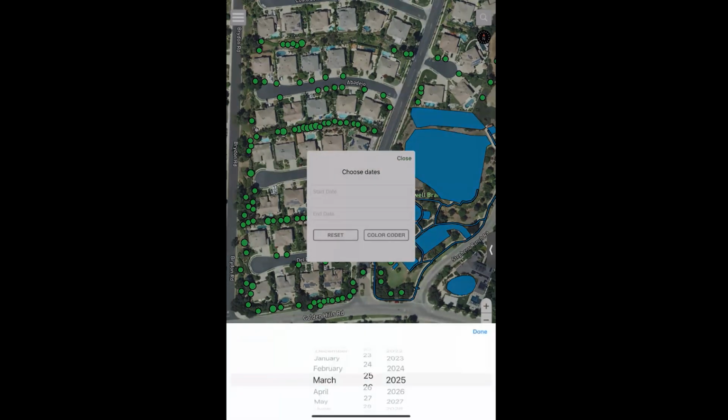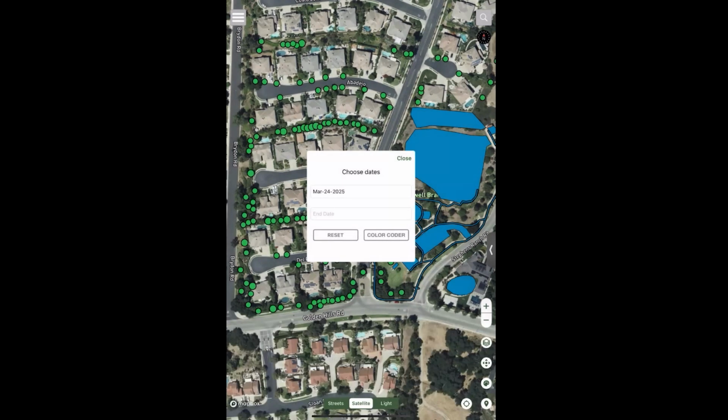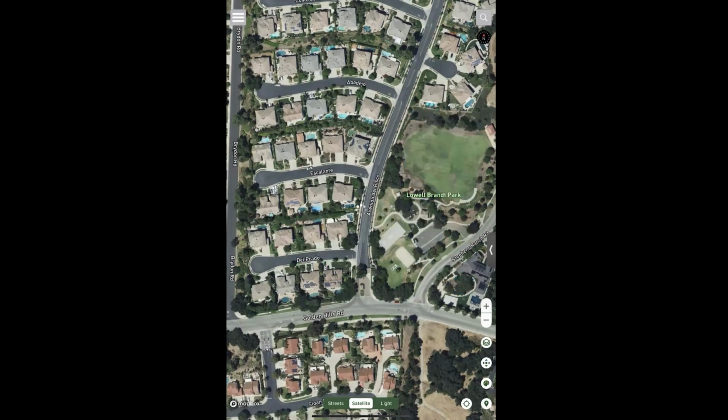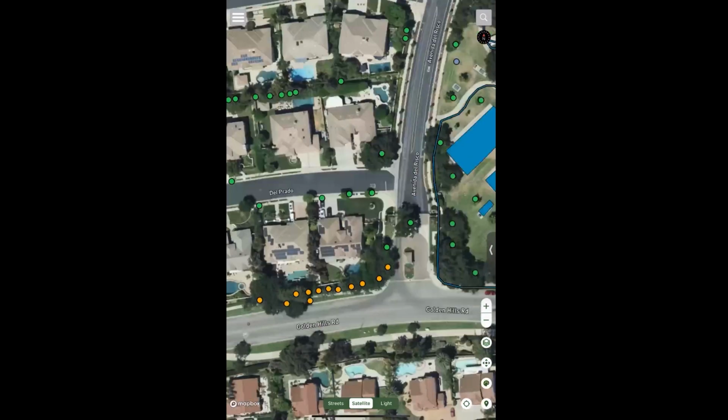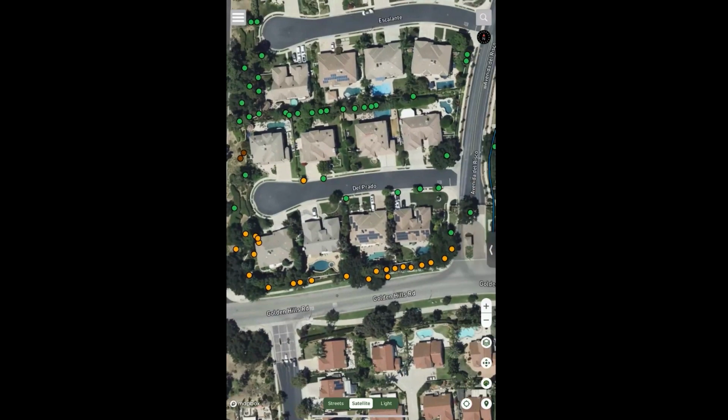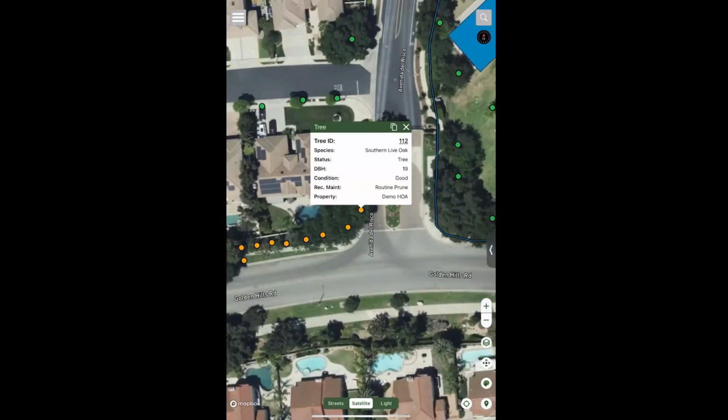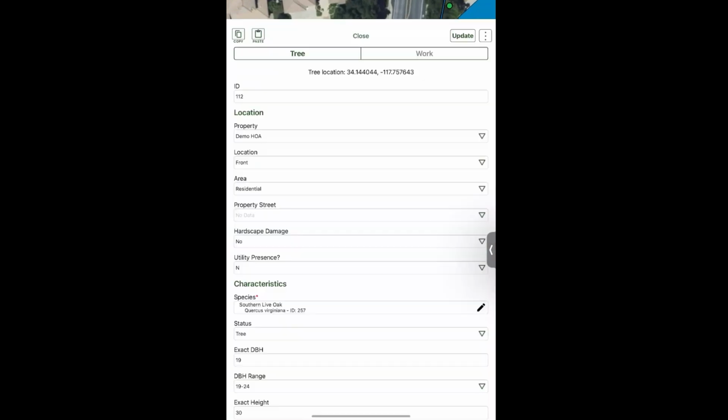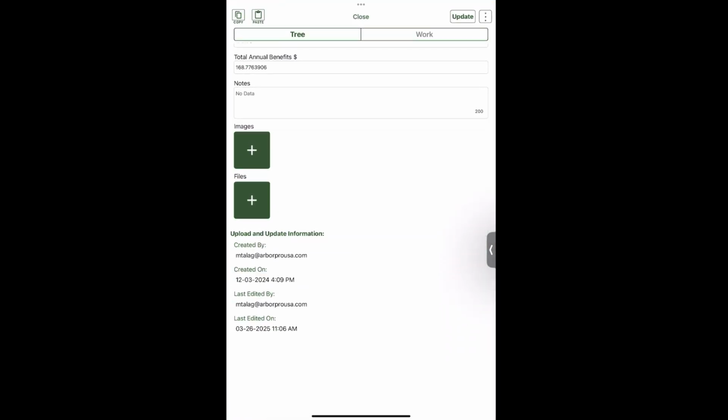So if I want to find all the trees that have any changes in the last few days here, I can go ahead and pick March 24th through March 26th. And then once I hit color coder, it's going to go ahead and load any trees here and highlight them in orange to show off any changes. So you can see a couple trees have changed color. To double check that, we can go ahead and open up the tree details, again by clicking the tree ID number there. And then scrolling down, last edited was on 3/26/2025.